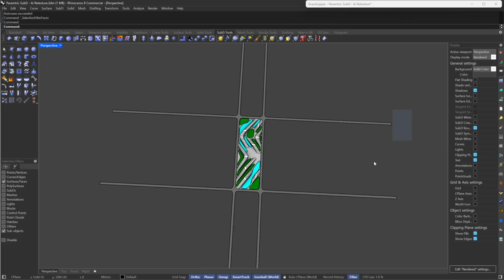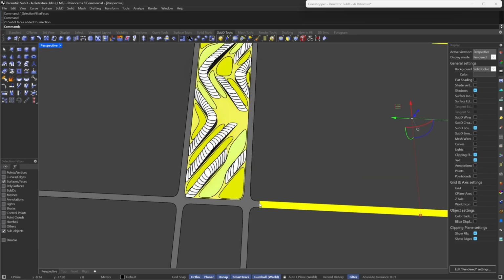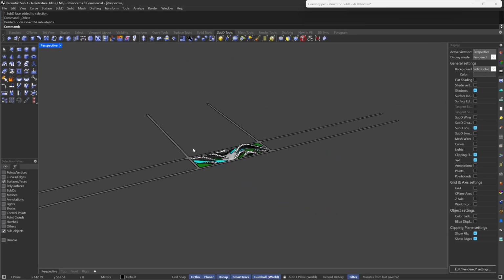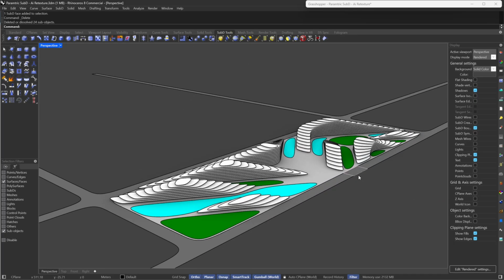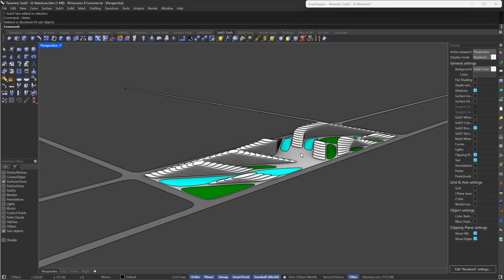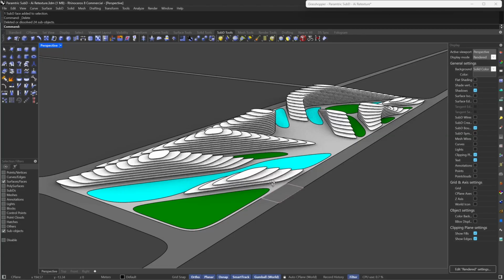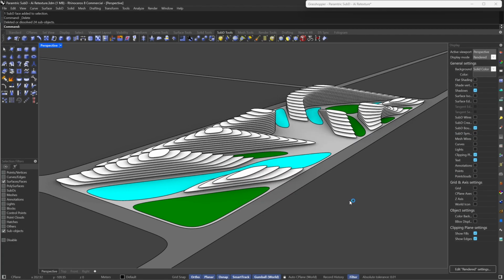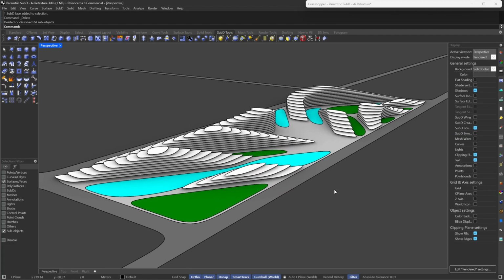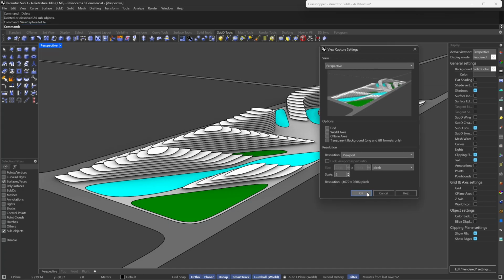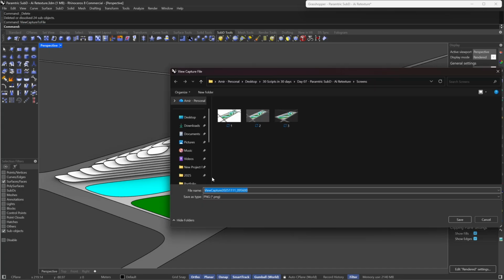Maybe I will delete those. Okay, so I think for now I might try this. Okay, and I will say view, capture to file. Okay, and I will save it somewhere.